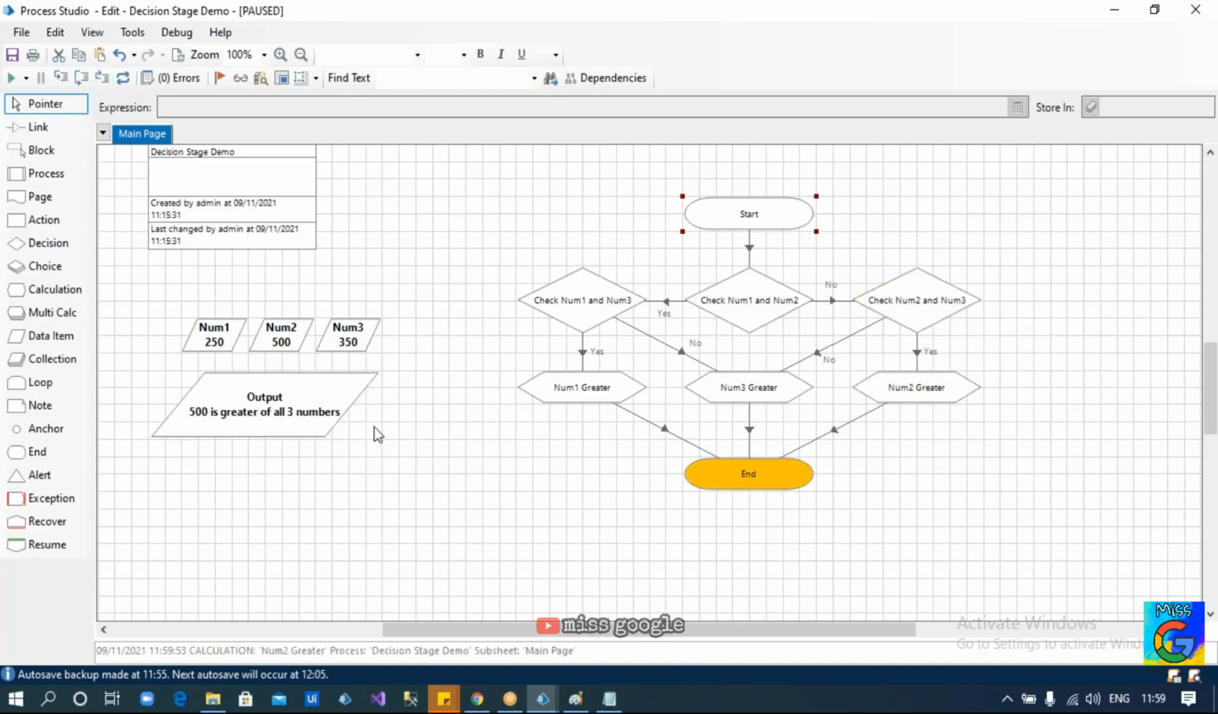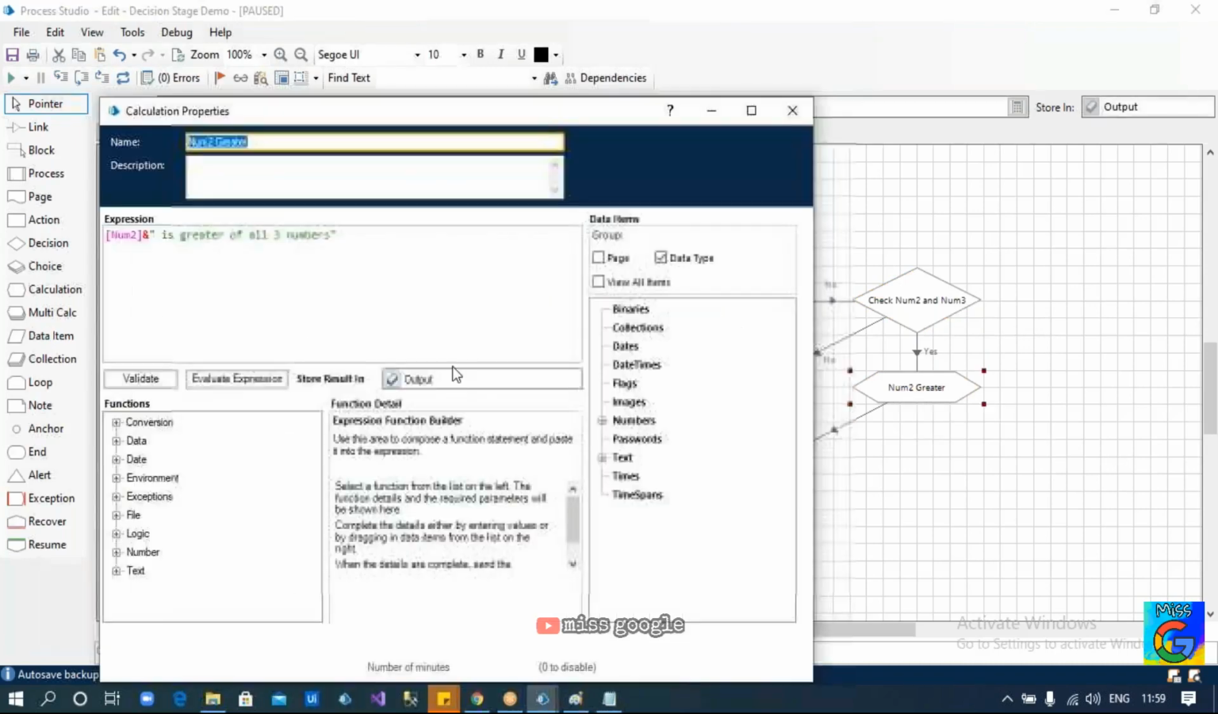So 500 is greater of all three numbers. So how do we generate these expressions? In the calculation stage, you define the data item. If you want to get the value from the data items or collections, whatever you need, you pass the field here and then concatenate it. We are concatenating a number to a text. Yes, we can do that also.